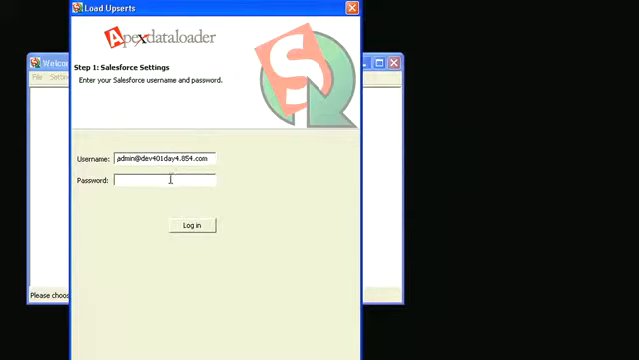In my case, I'm going to log in as admin at dev 401 day 4, and then my unique number and my password. Okay. And I'm going to click on login. And what's going to happen is that I've successfully logged in. Now I'm going to click on the next button, and it's going to ask me, okay, what object type are you uploading? Are you upserting? What is it? It's only one thing at any given time when you're using the GUI tool.